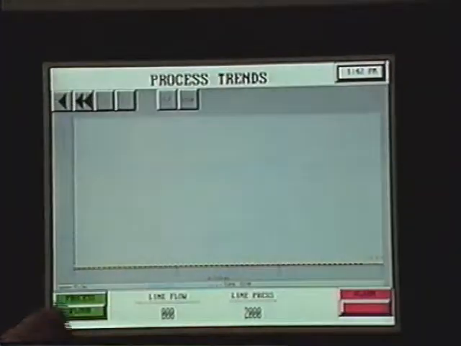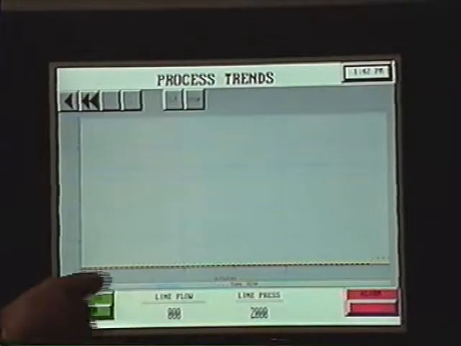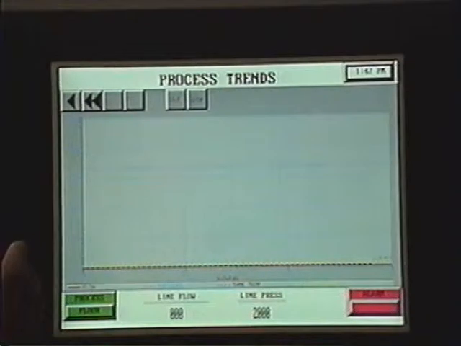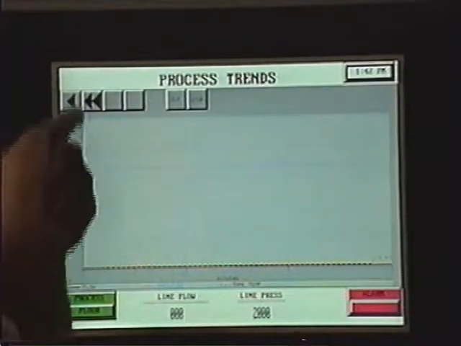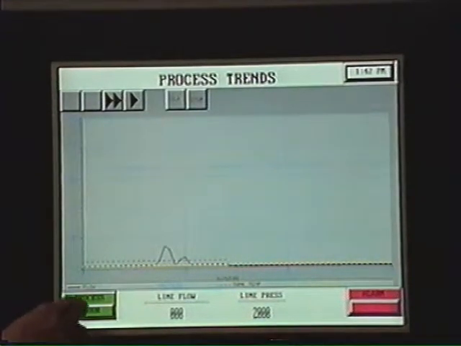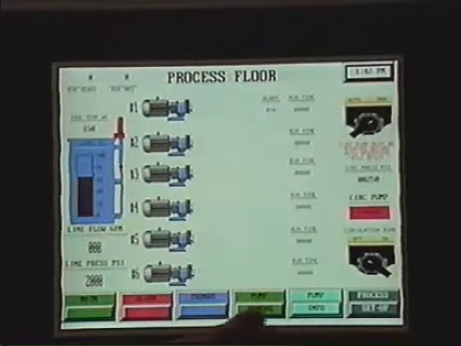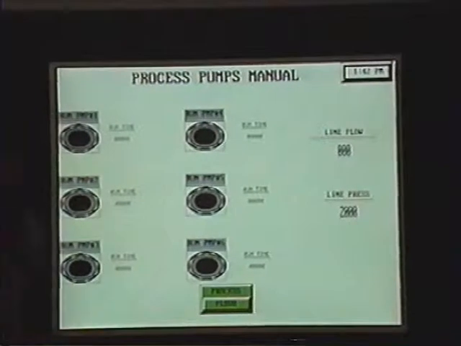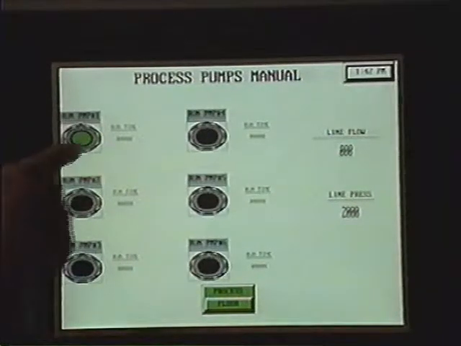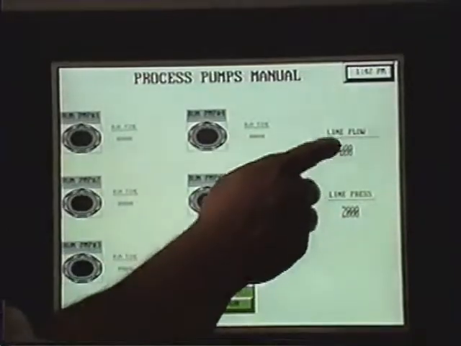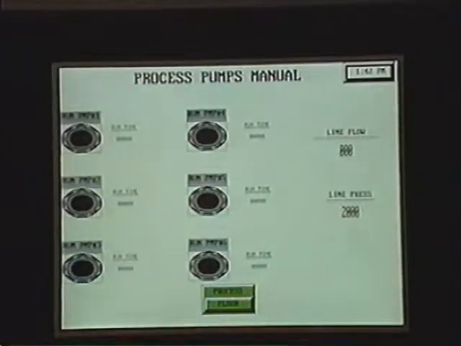You have a trend screen, which gives you your pressure and tank temp and flow trends, plus a tank level trend that you can watch. It's an hour trend, 0 to 60 minute trend. There's a pump manual screen, which you will only see if you are in manual and not automatic, in which you can start and stop each pump individually, and watch the live flow and live pressure readings.